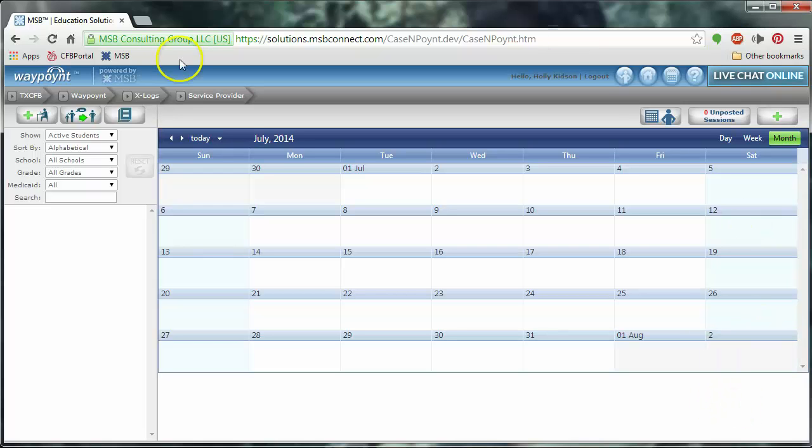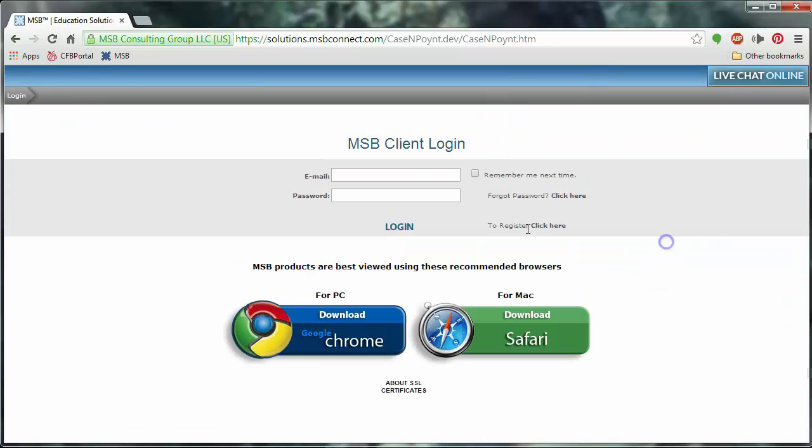Remember, when you're done working in MSB, you do want to come over here and click Log Out. And don't forget to create your bookmark.